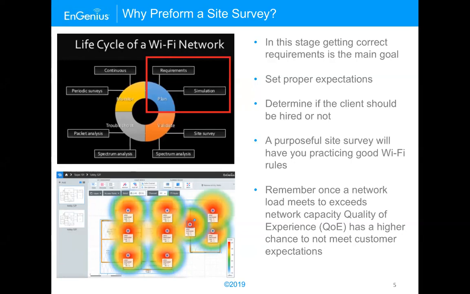Purposeful site survey will help you practice good Wi-Fi rules. Just like with anything in life, if you practice a lot of it, it'll become second nature. It's important that when you do practice, you practice the proper rules. If you're practicing the improper rules, you'll be very perfect at doing things wrong. So you want to make sure that you are practicing so you can always be doing the right things. And remember, once the network load exceeds the network capacity, the quality of your experience has a higher chance not to meet the customer expectations.